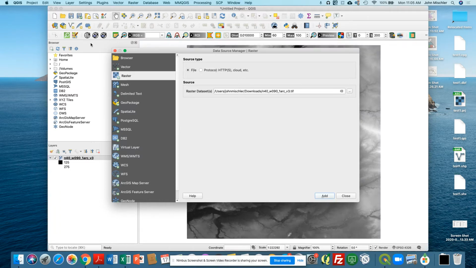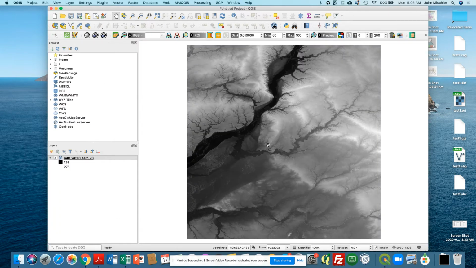Okay, so I'm adding my DEM. And it looks like it's in lat-long. So you can see in the coordinates here that it's giving me lat-long for that.